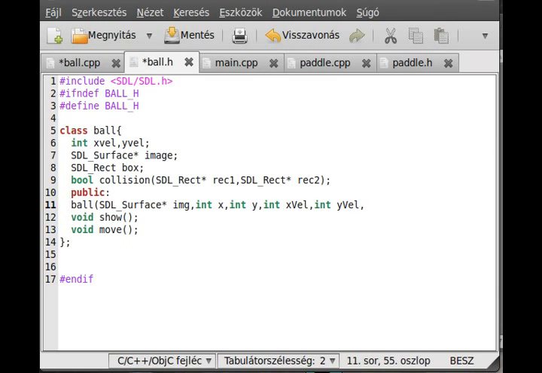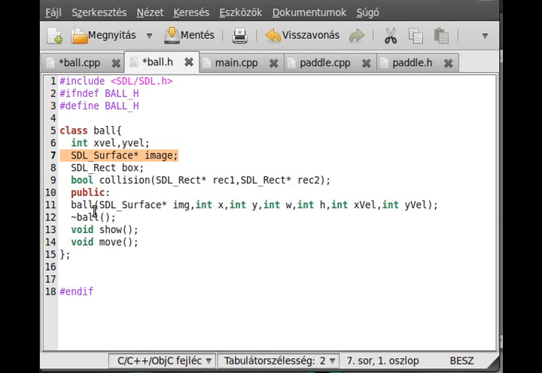Okay, and let me see. Oh, it takes a width and a height. So we put in here int width and int height. Okay, that's it. The constructor takes quite a few parameters. And make a destructor, so ~Ball. The destructor will simply delete this image. That's all. Okay, as I said, we don't really do error handling in here, so you should do this. You should do that.